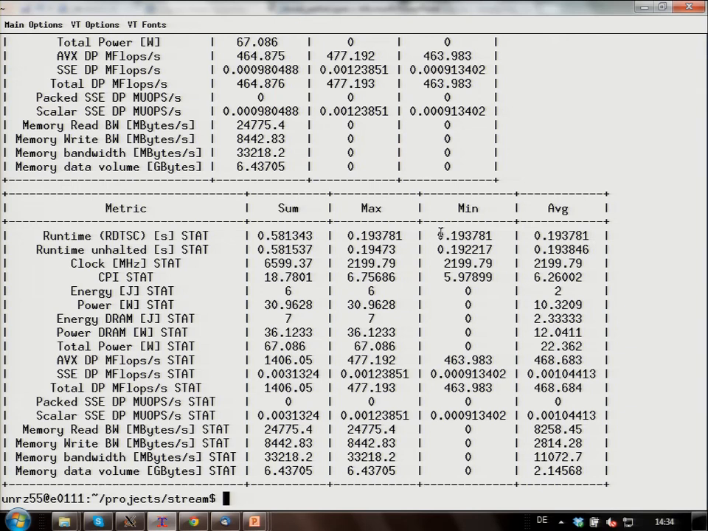Runtime was 0.58 seconds for the add region. Clock speed, of course, doesn't make sense to sum across the cores, so this is not a useful metric. Energy, 6 joules. Okay, if it's important to you, that's fine. The processor power was 31 watts. The DRAM power was 36 watts. That comes out of the Intel RAPL interface. They have built in an interface in the Sandy Bridge processor that gives you this information. Total power, 67 watts for executing the add.